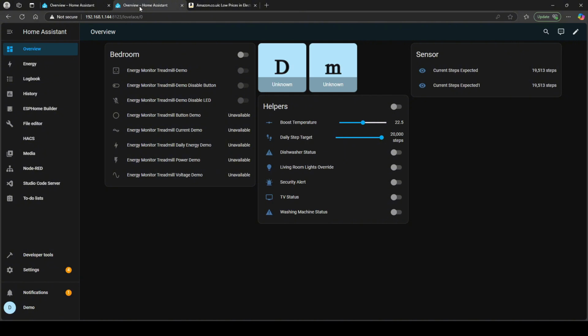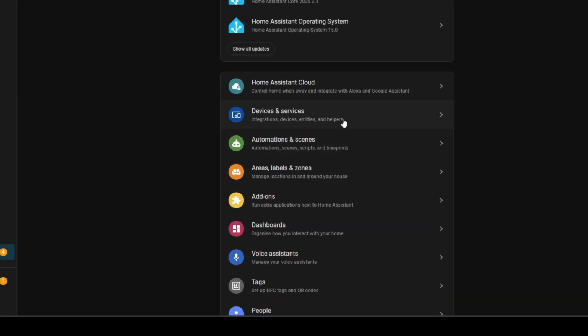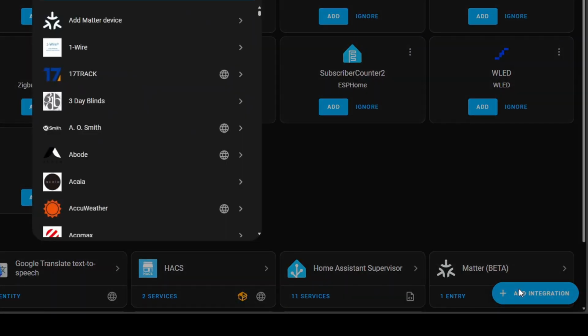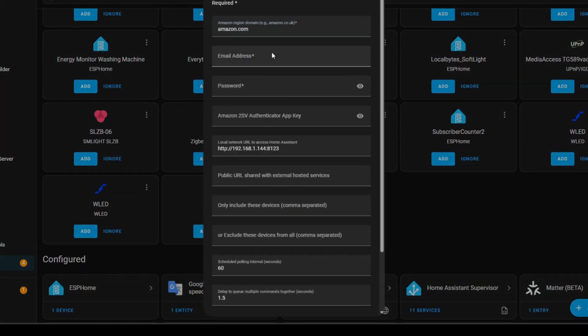Now that you've downloaded the Alexa media player from within HACS, you're essentially going to repeat these steps but install the Alexa media player integration within Home Assistant under Devices and Services. Go to Settings, go to Devices and Services, click Add Integration and type in Alexa, and the one you want is Alexa Media Player. Then you're going to change Amazon.com to reflect your region and type in your Amazon email address and password.